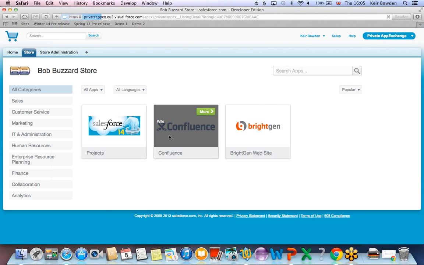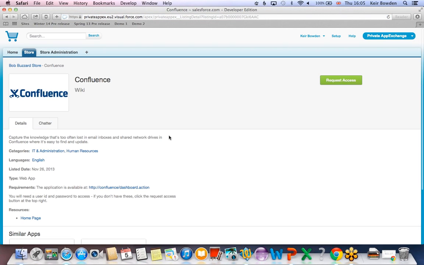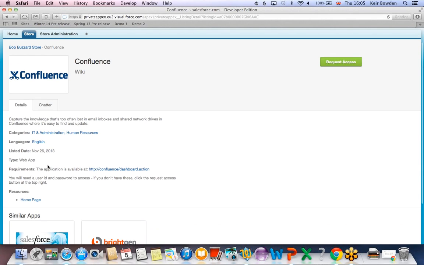So Confluence is an example of an off-platform application. So I've configured some information about the app, but when a user requests access, this will require some additional work to be done to create a user ID and password, as is mentioned in the requirements.